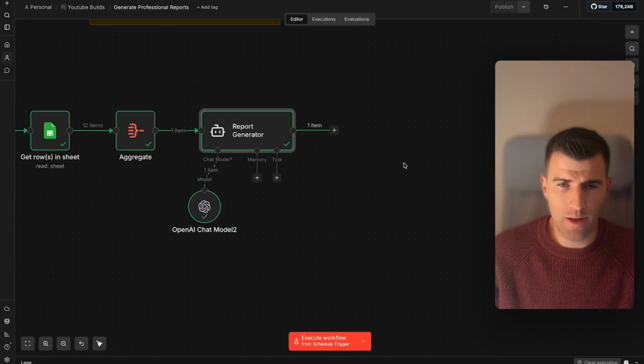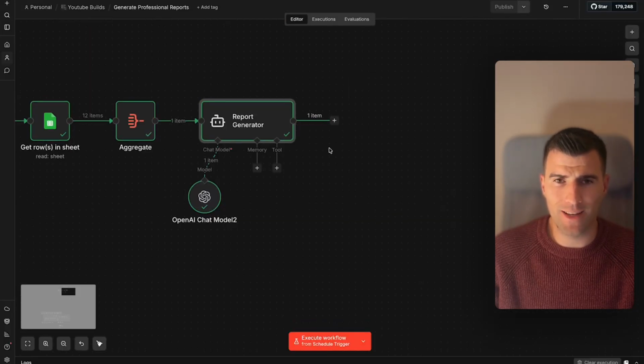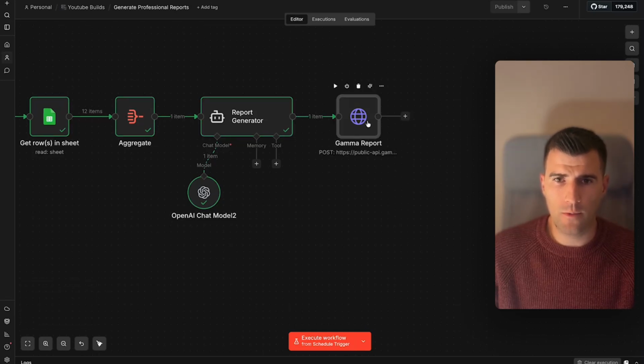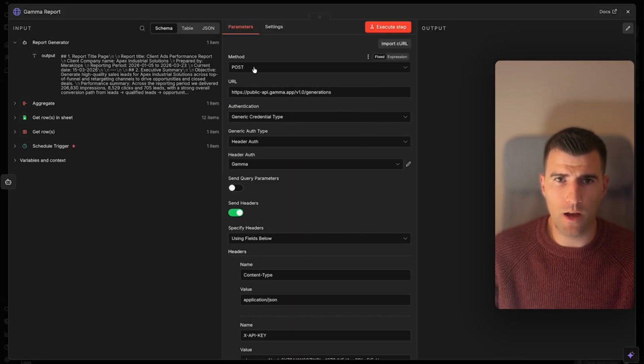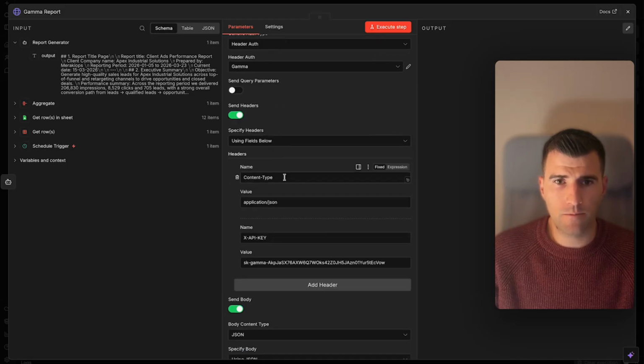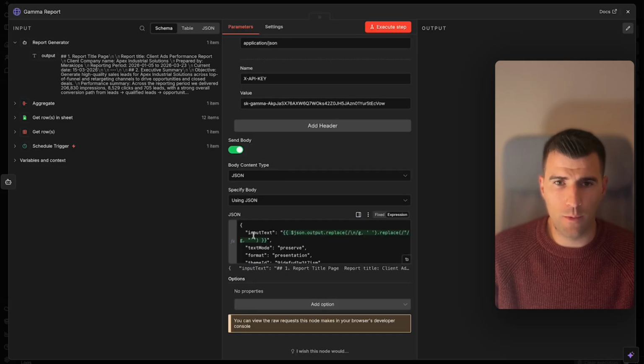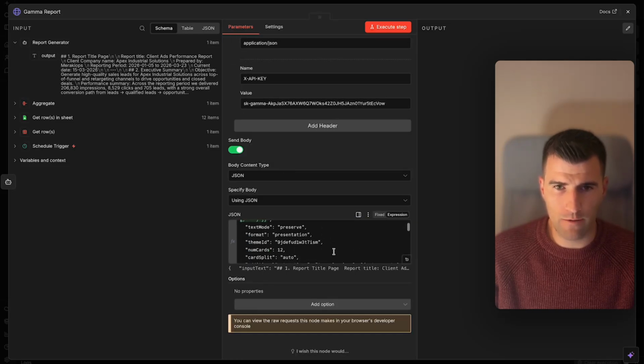All right, so we have the AI agent output, and what we're going to do now is add an HTTP request where we're going to send that to Gamma to generate that report. For that, we have the Gamma report here. This is going to be a POST request. This is the URL. I'm going to put all that in the description below. I'm going to have the content type, application JSON. We have the X API key. We put the API key right here. And then we have the JSON here, which again, you can get from the template.